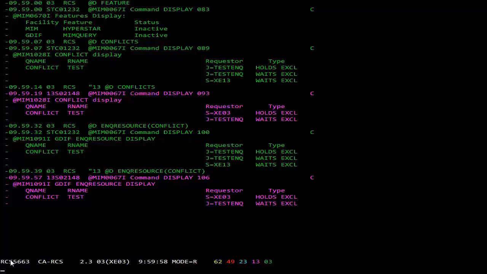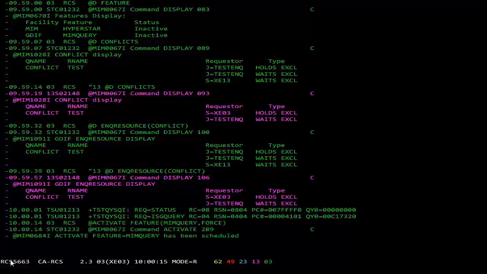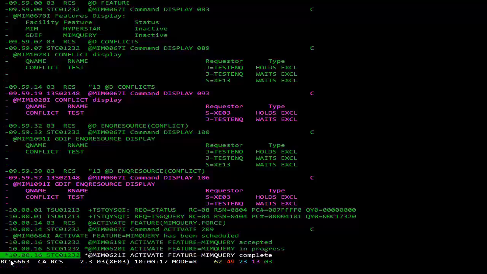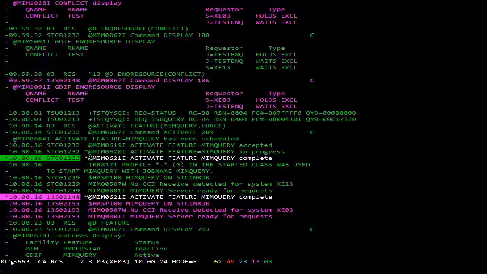Now that we've seen how the commands previously looked, let's activate MIM query and repeat the tests. We can verify that MIM query is active by issuing the display features command.